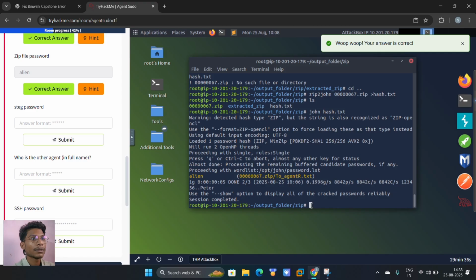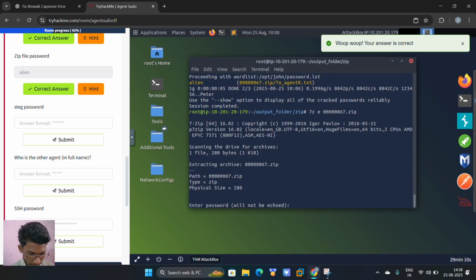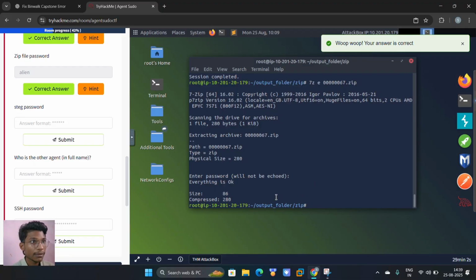So to open this zip file, we can use another tool, that is 7z, and we can extract, and here we will give the zip file name. So we'll copy that, we will paste, and enter. Password, so alien. Enter. The password will not be shown, everything is okay guys.